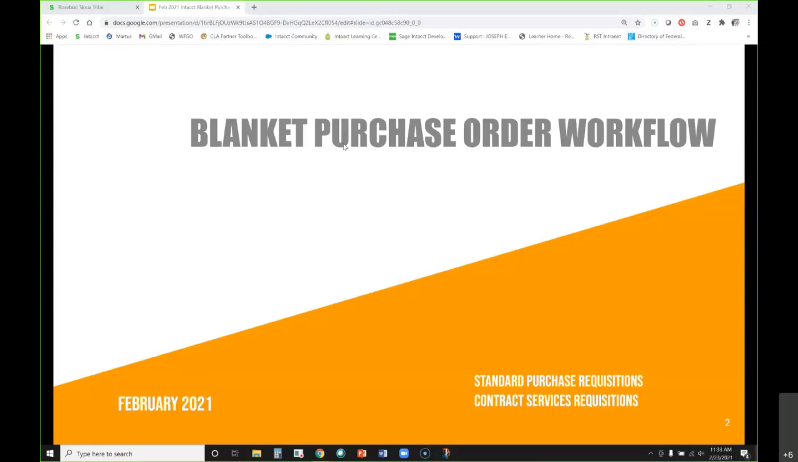Okay, well, we'll get started with the blanket purchase order workflow. It covers mostly the two different workflows that you can use to create a blanket purchase order, which are standard purchase requisitions and service requisitions. We're going to focus on that, and you've attended the standard purchase requisition session. It's going to follow that format quite a bit.